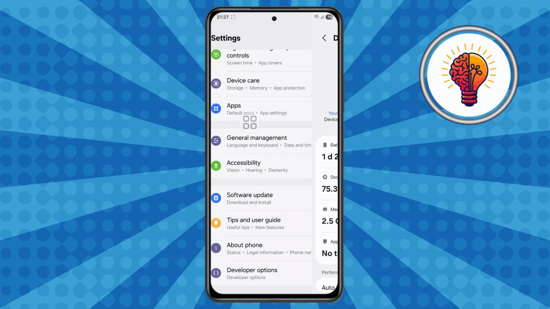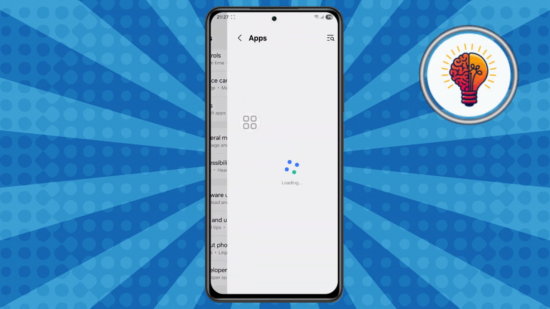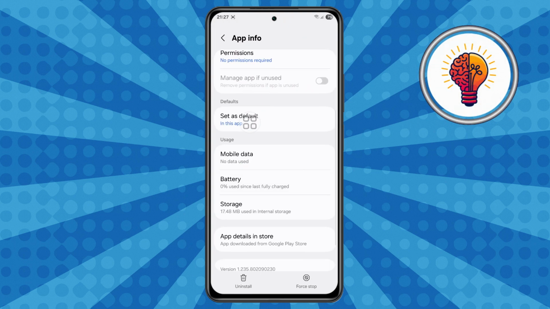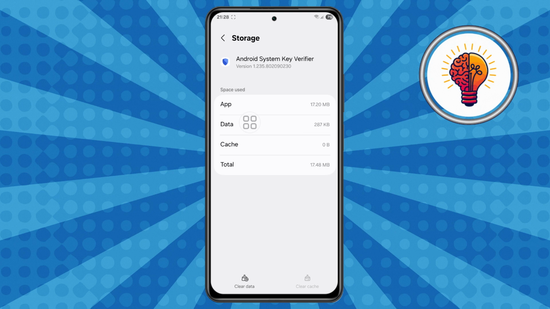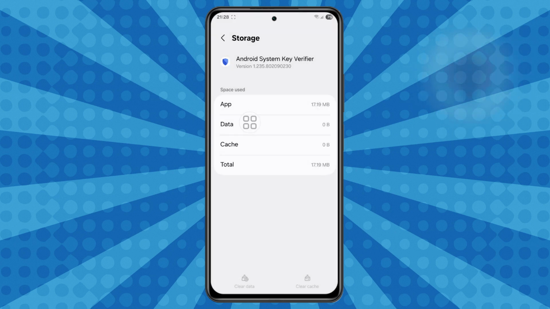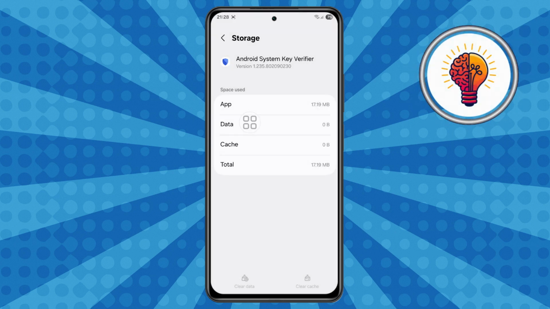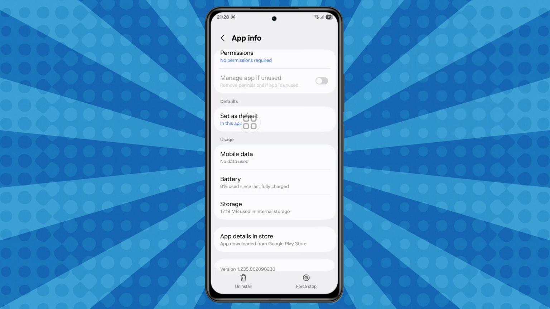Step 4, go back to the Settings menu, scroll down and open Apps. Choose any app you suspect may be causing problems. Tap on it, go to Storage, and then tap both Clear Cache and Clear Data. Clearing these temporary files can help remove hidden malware that may be embedded in app data.